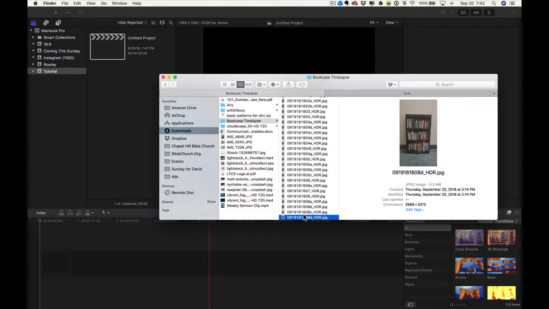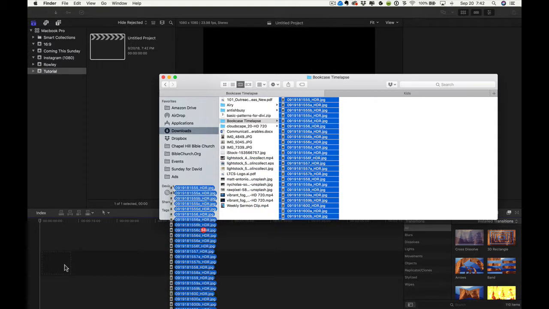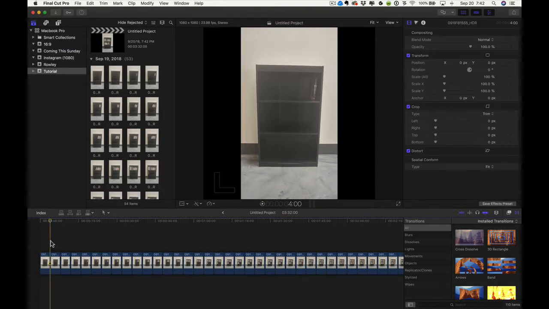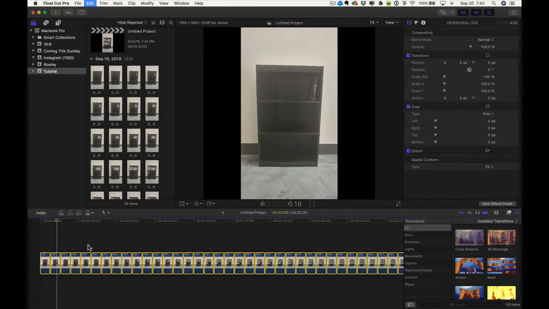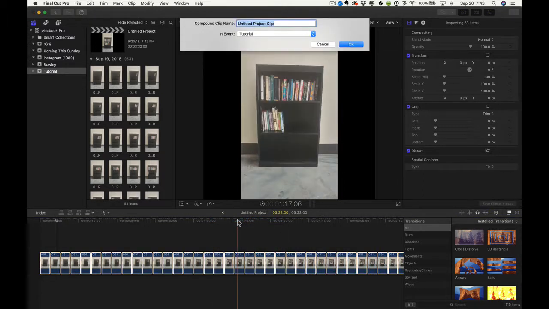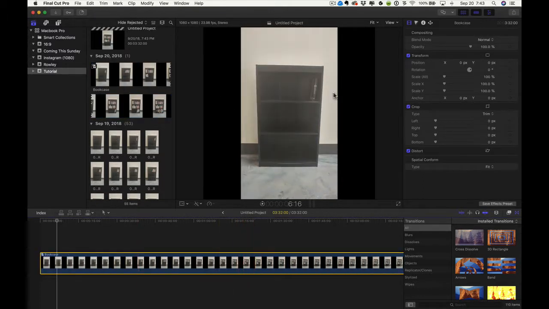What we're going to do is go over to the files, the pictures that Ivy took. I'm going to grab all those and drag them in right here. Now by default, it puts each picture 4 seconds apart. Obviously, we don't want that, so we're going to grab all of those, right-click, and turn this into a compound clip, which basically connects them all together, so there's just one clip instead of several. We'll call this bookcase.